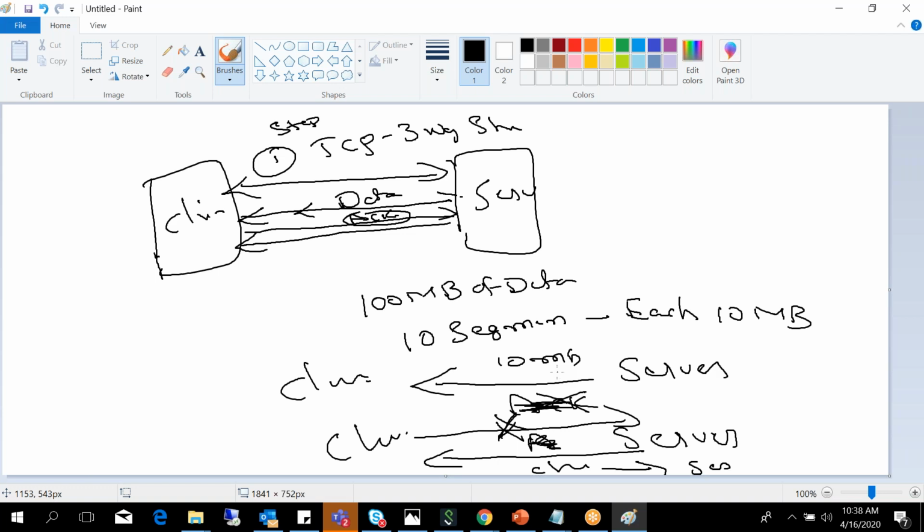Okay, and the next is the three-way handshake. This is very important, the TCP three-way handshake, especially when you are attending interviews. They may ask this question: three-way handshake and the four-way termination. Okay. TCP is a connection oriented protocol. Okay.